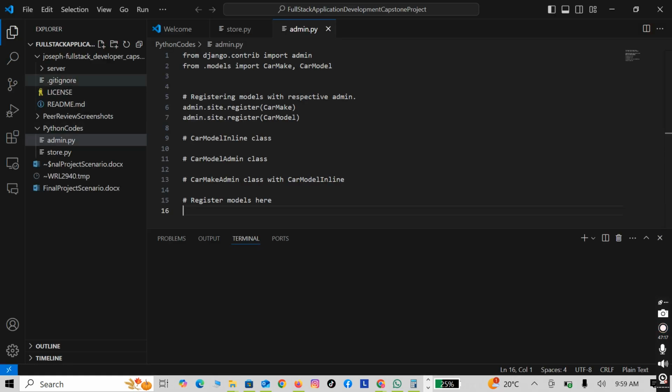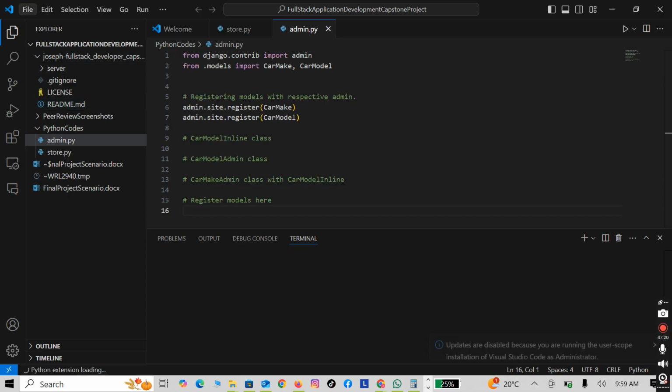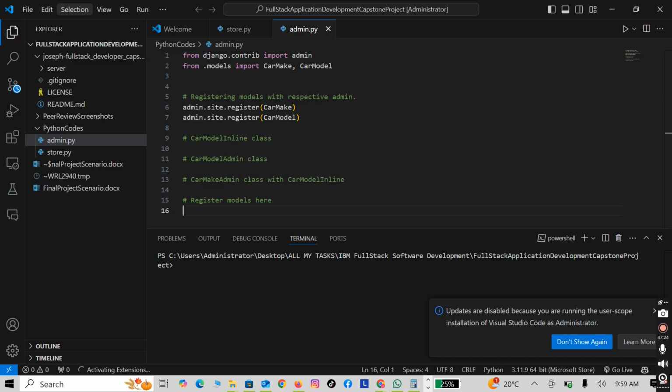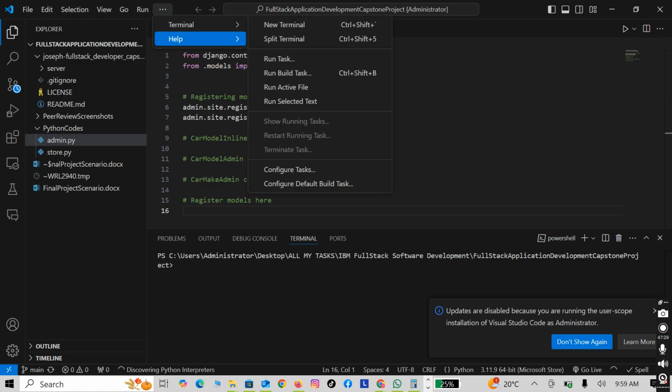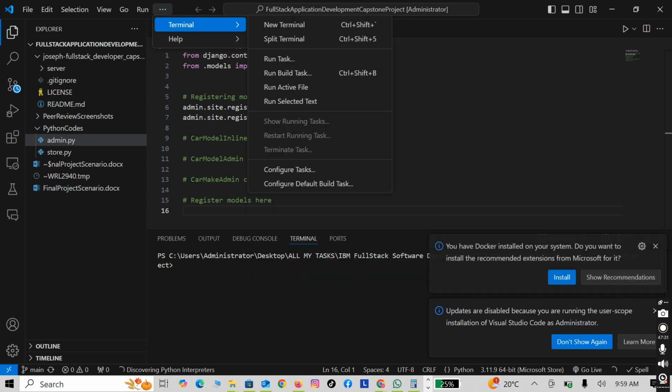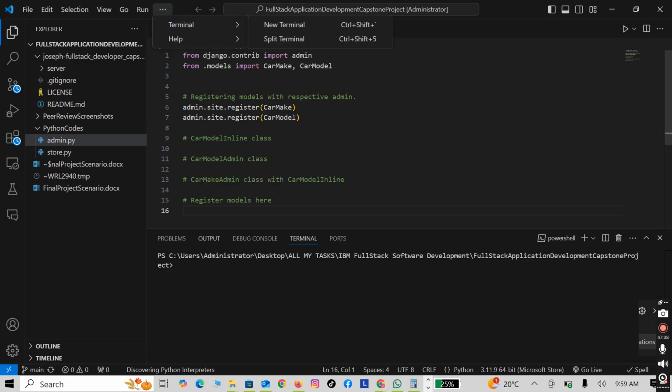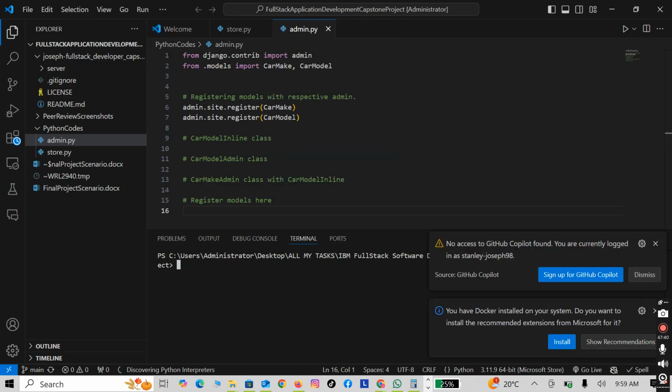Then from this section we'll have different things that you're going to see. We have file here, we have a pen, a very thin pen at the top. File, edit, selection, view, go, run, then the ellipses, terminal, help. Terminal allows you to bring up a terminal, or basically this is what we call a terminal, whatever you can see down here.